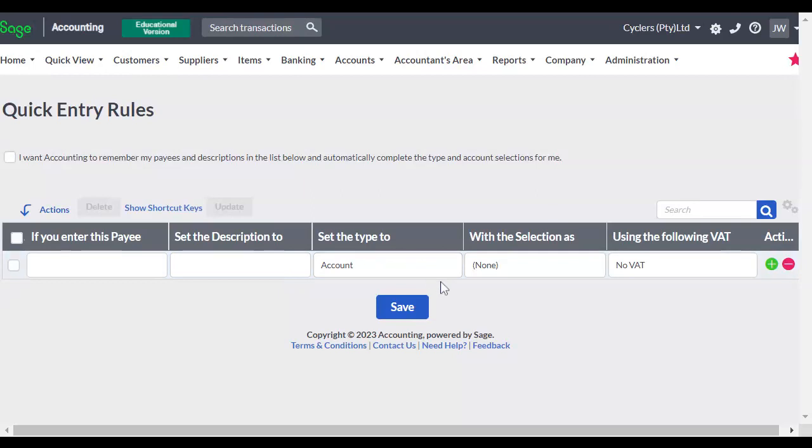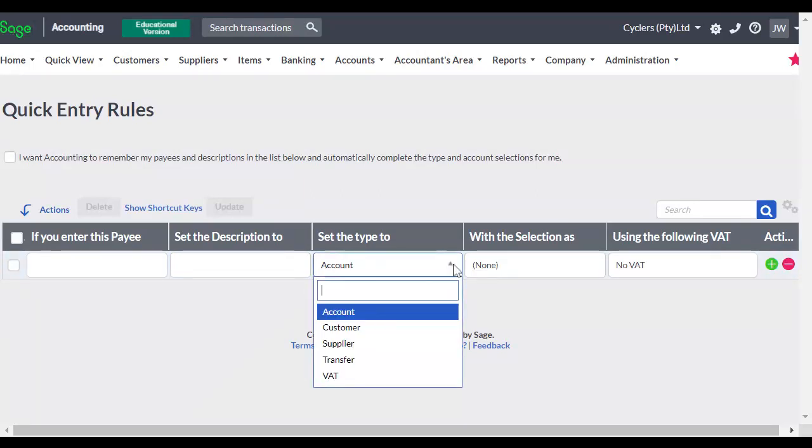You can also select the account. Remember, when it comes to the account, we can select whether someone is an account or a customer, supplier, transfer. By transfer, it means if you want to transfer between the bank and the petty cash, or if you are paying VAT to SARS. So you can choose depending on the description or the payee type.